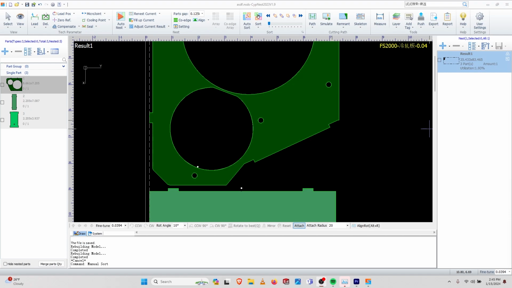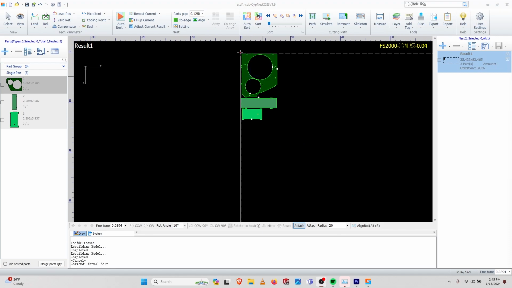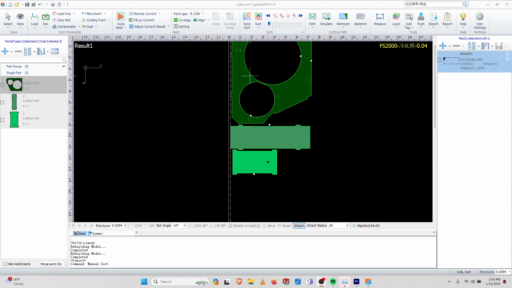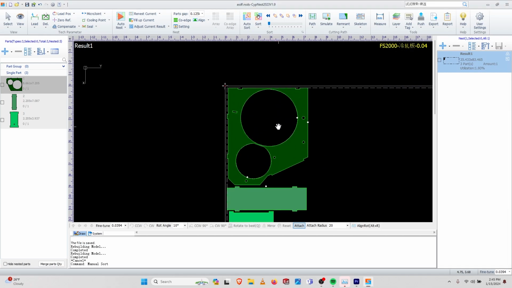The last thing we will cover is the sequencing order and lead position. This is important for avoiding head crashes and optimizing processing time. The general rule is to make the lead position as close as possible to the next feature to be cut. This way, the laser head will not cross over a cut feature and will move faster from one feature to another.